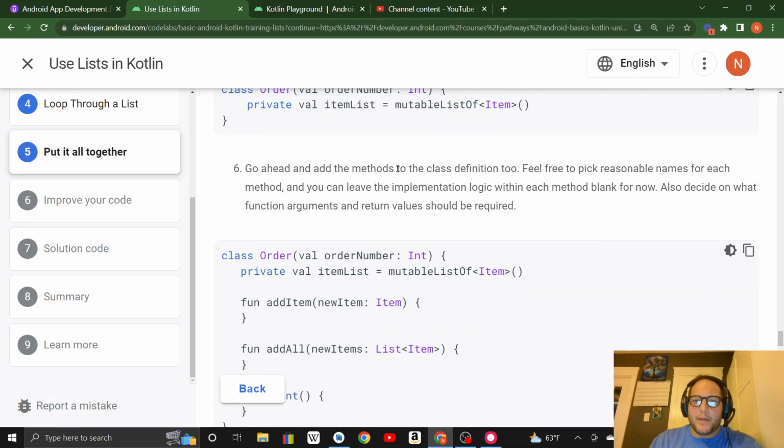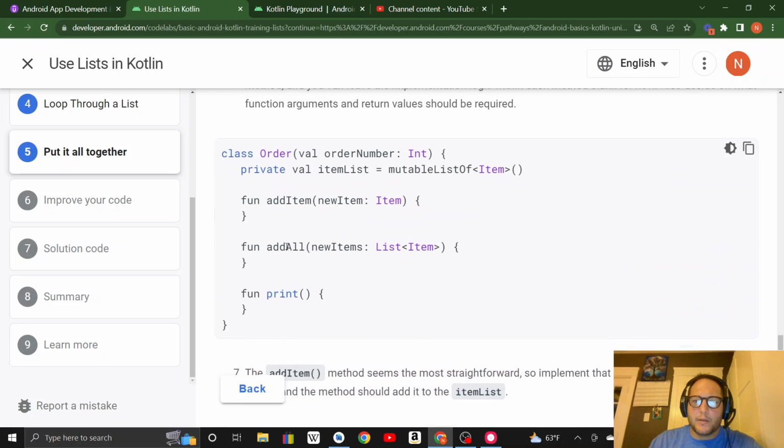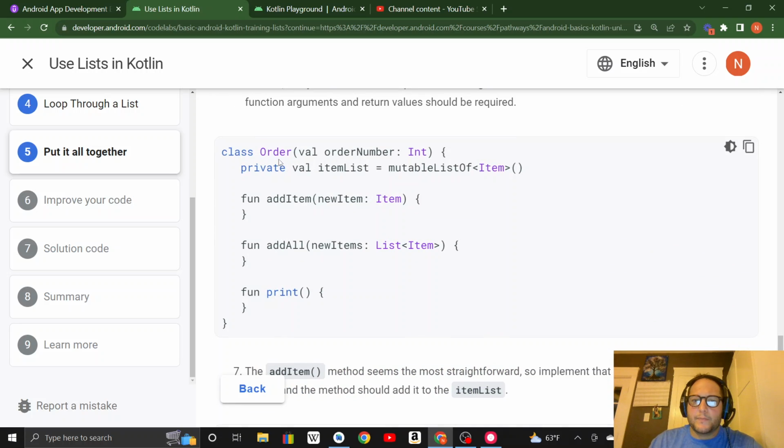Go ahead and add the methods to the class definition too. Feel free to pick reasonable names for each method, and you can leave implementation logic within each method blank for now. Also decide on what function arguments and return values should be required. Function add item, new item, of type item. Function add all, new items, of type list item. Function print.